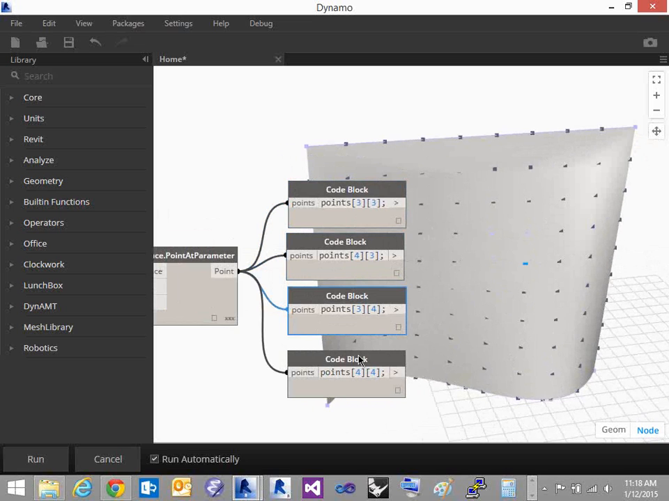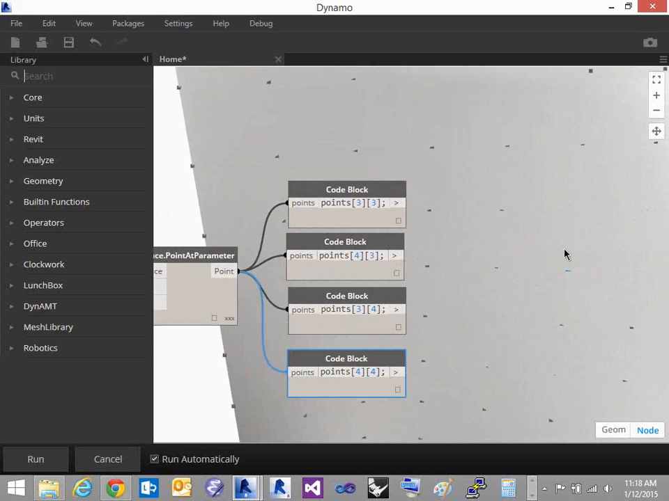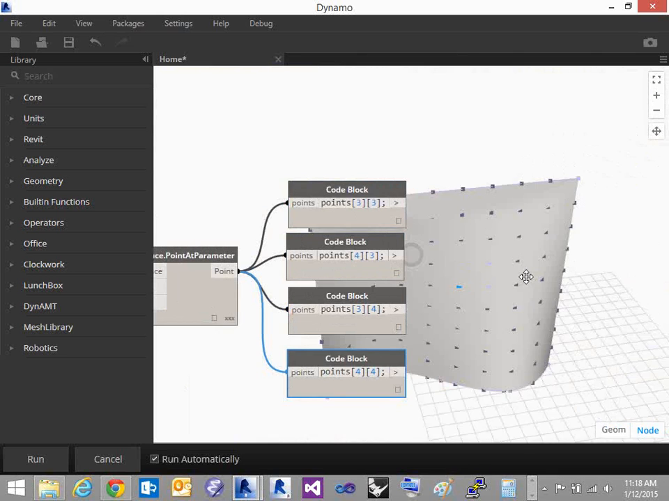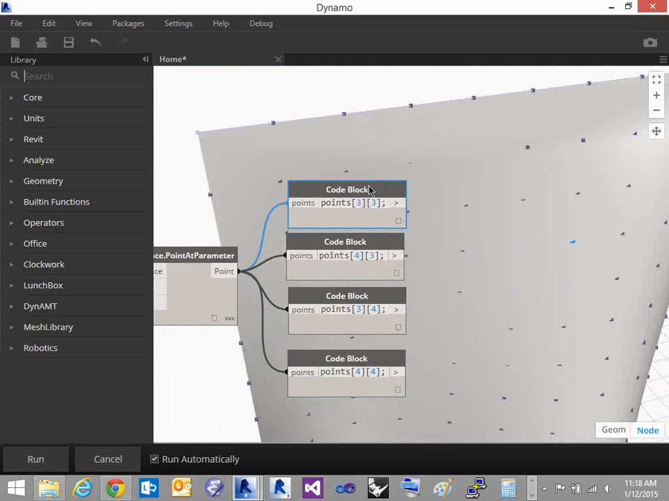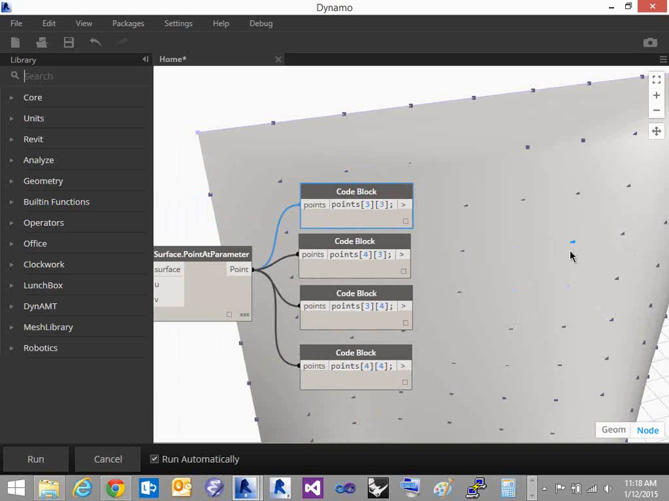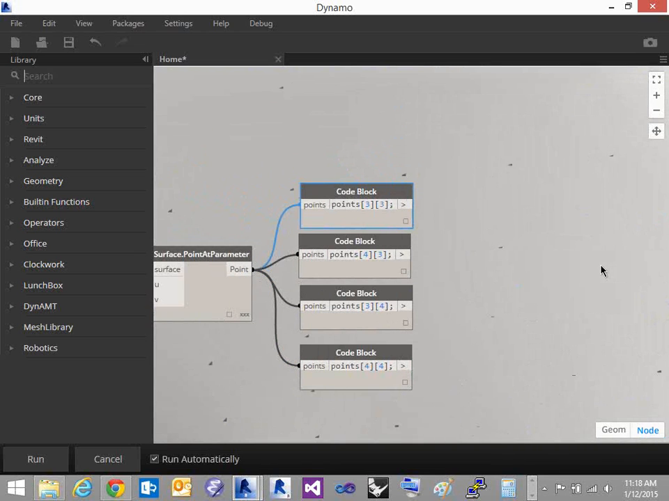Okay, so if everyone's caught up here, the next thing we probably want to figure out is what order these points are in. As I click through here, I notice it's kind of following a Z pattern. It's going from up here on the upper right. Try to zoom in a bit more.